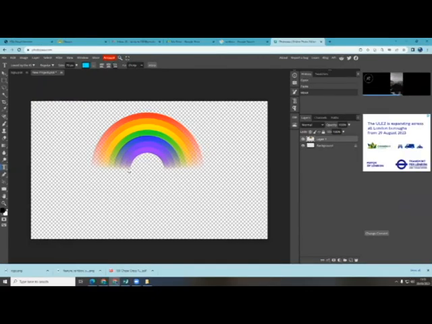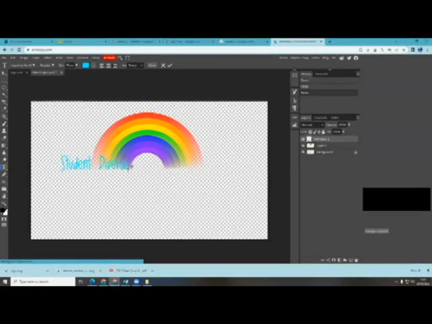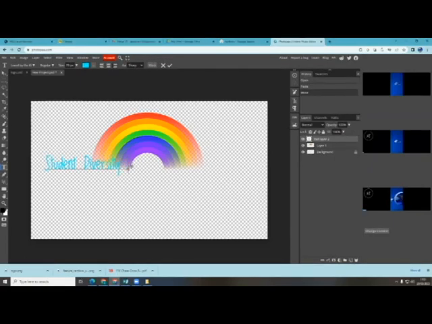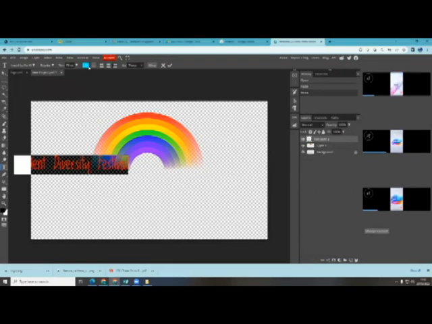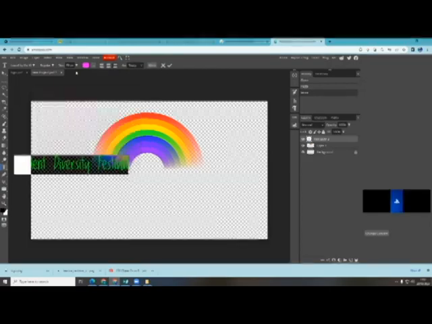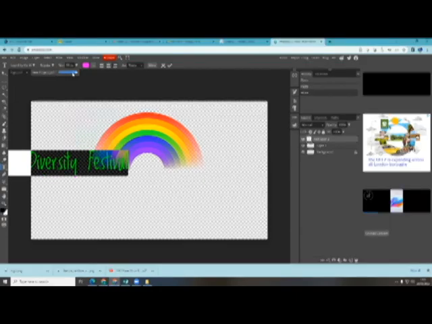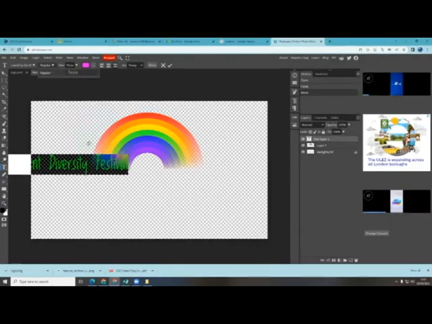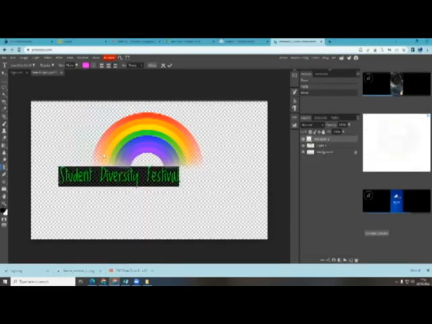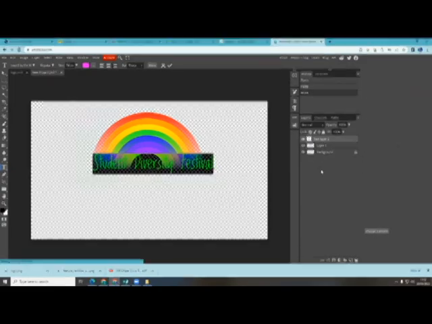And I am just going to start typing. So obviously it's Student Diversity Festival. I've just highlighted that there. I could change the colour, so maybe I'll go for a pink because my leaflet's in pink. I might change the size of the text, make it a bit bigger, a bit smaller. And that's it. So I'm just going to move that over. There we go. Move it up a little bit so that the text is over the actual picture itself.